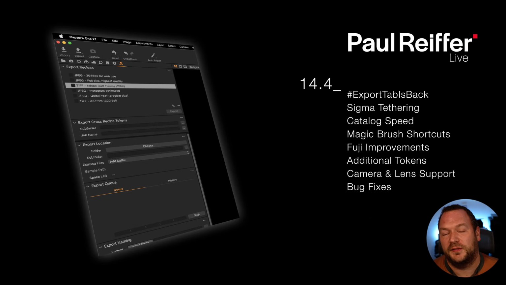That's why, with things like that, it's worth A, reporting, so support.capture1.com. The more people that report it, the more likely they are to realize it's an issue. And B, checking the release notes with every single version. So 14.4 has quite an extensive set of release notes. Please read it before you go into the software and start playing.